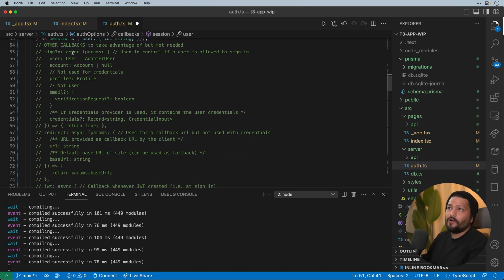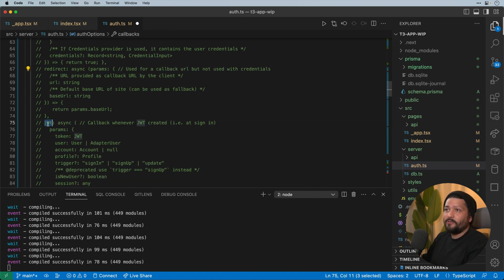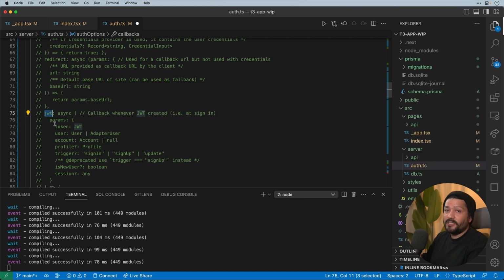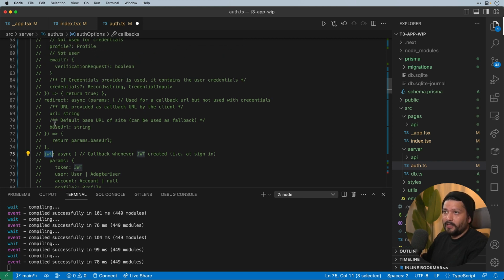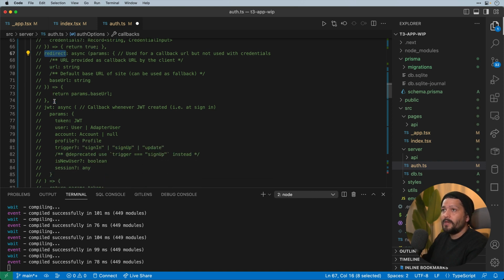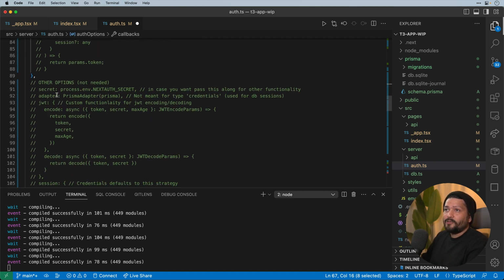You'll notice that there's other callbacks that we don't need to take advantage of. These are callbacks that are done at specific moments of leveraging NextAuth. There's sign-in, there's redirect, there's JWT, so at the time when a JSON Web Token is generated, which we'll be leveraging here too. Redirect we don't need because we're taking advantage of being able to use this on the client side, so there's no redirects to that auth page that we saw before for Discord. And then you'll see other options that aren't needed as well.